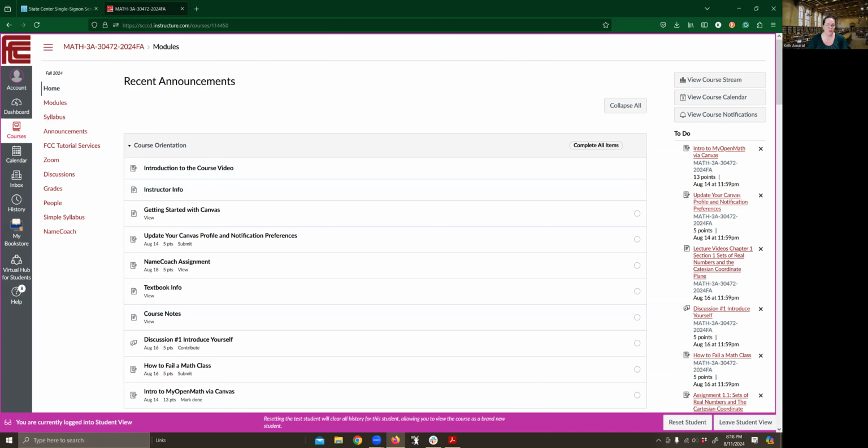Especially like these menus over here. This menu is called the global navigation menu because when you're in Canvas, this always looks the same no matter what course you're in. This menu right here is called the course navigation menu because it can vary depending on the course that you're in at the moment. And so if you're on a mobile device, you don't see them all at the same time like this.